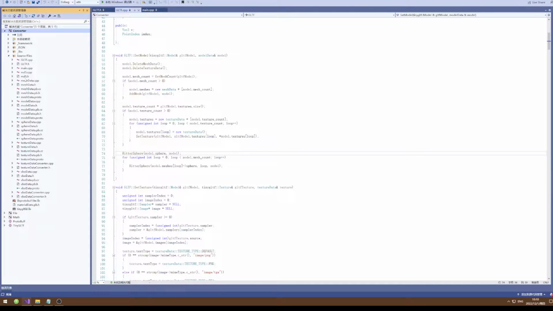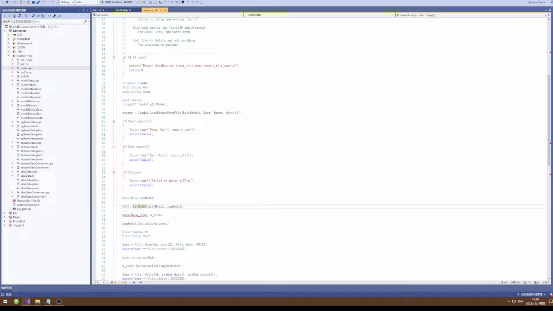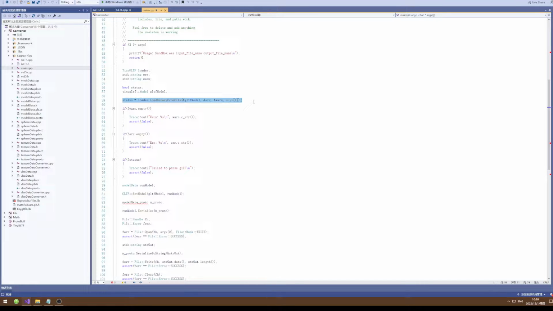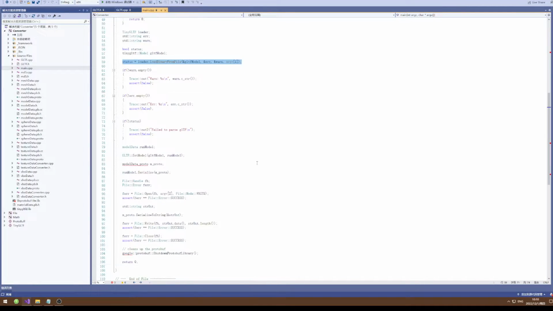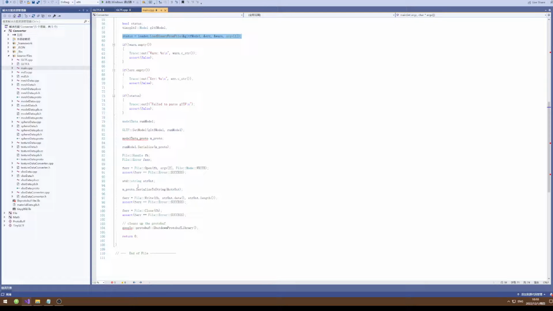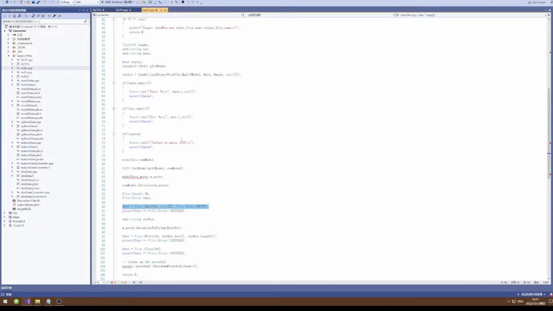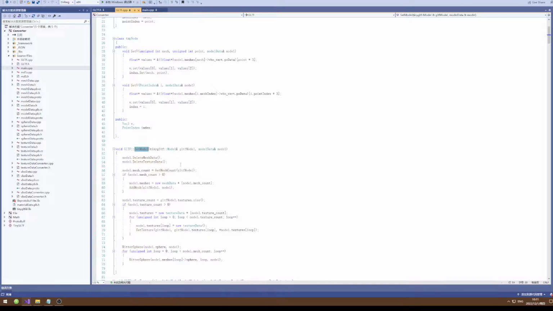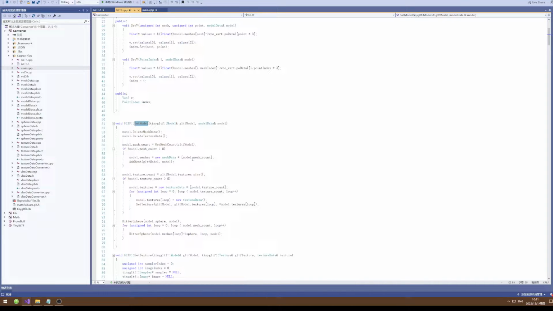We have two parameters in the main.cpp. One is the input file name, and this one here is our output file name. And here's how we set up our models, how we use the converter to interpret the content of the GLB files.